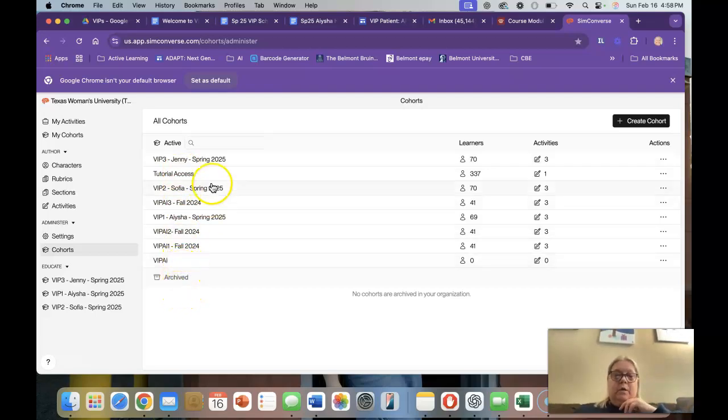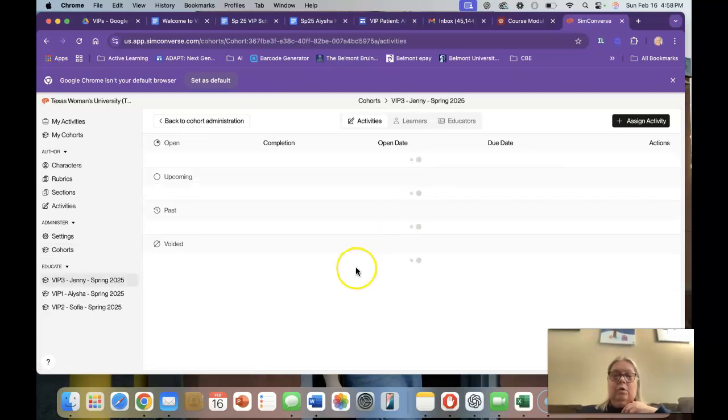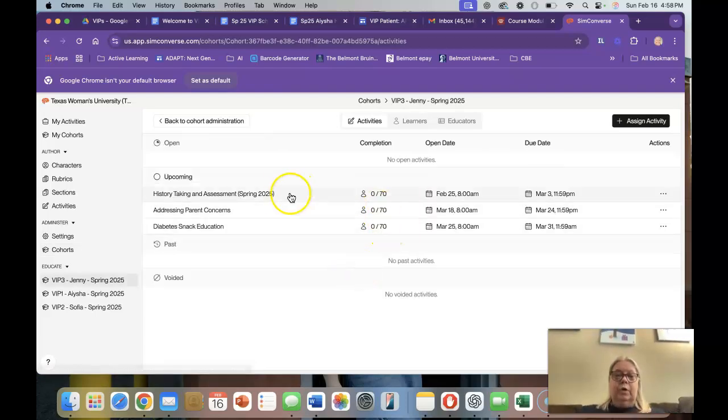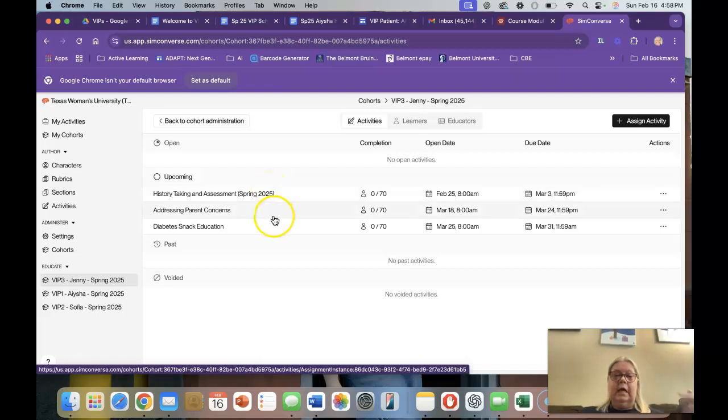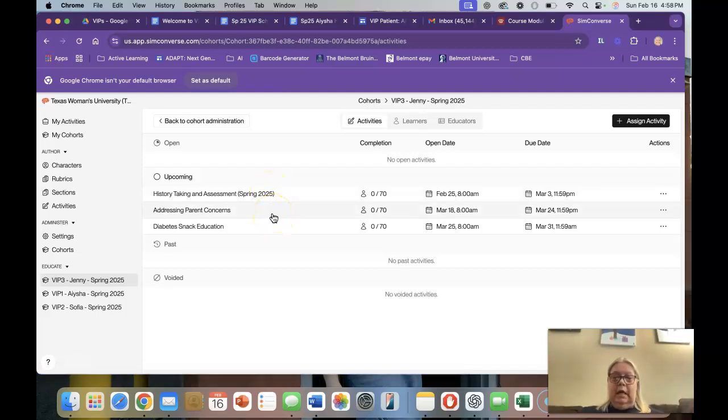What you're going to see is your patient will show up, and over here where it says activity, this is where you want to go. And it will show you the 3 things. The first assignment is the history taking. The second assignment is addressing the parent concern or the patient concern. It depends on which patient you have. And then the third one will, again, be either the patient or the parent, depending on which patient you have.